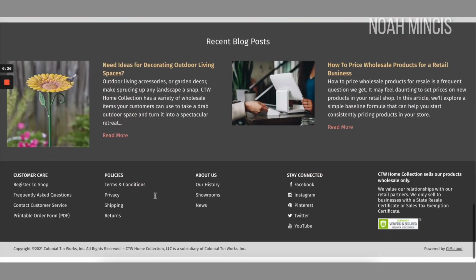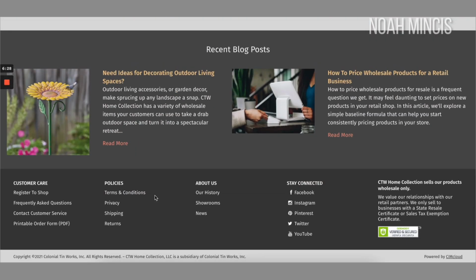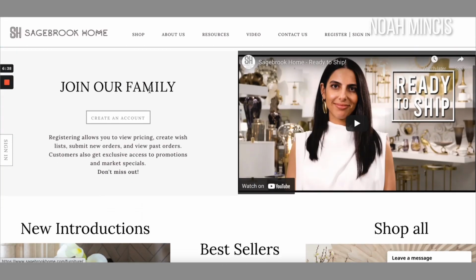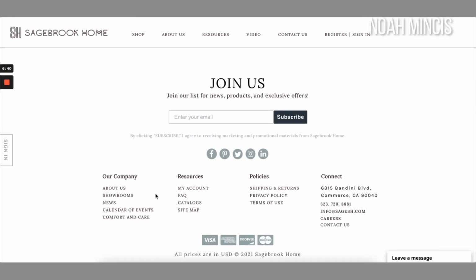Most suppliers will have them on the footer of their website. You can either find it in a specific section or a page. So here you'll see under policies, CTW has a page labeled returns, so that was very straightforward. Under this supplier, Sagebrook Home, they have shipping and returns, so sometimes it'll be combined. Other times you'll need to go to the FAQ page or the general dropshipping policy page in order to find it. So here I could just find it right now.